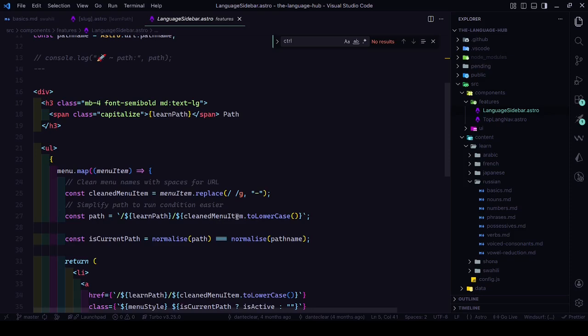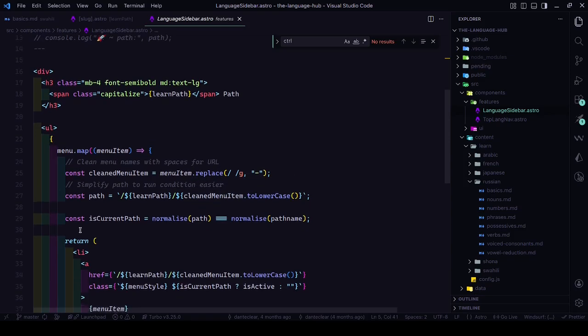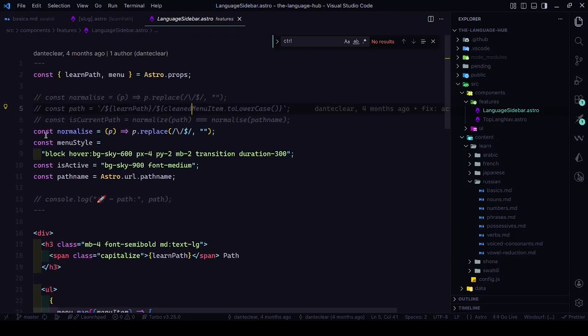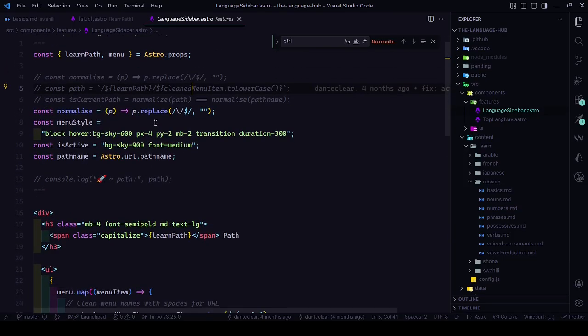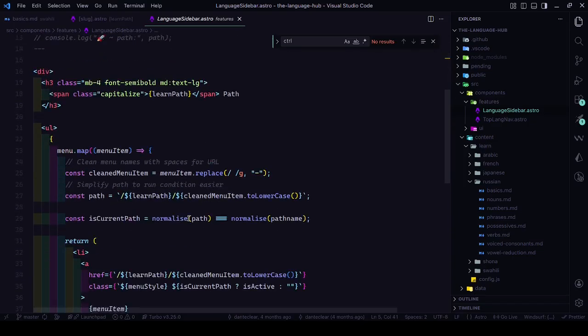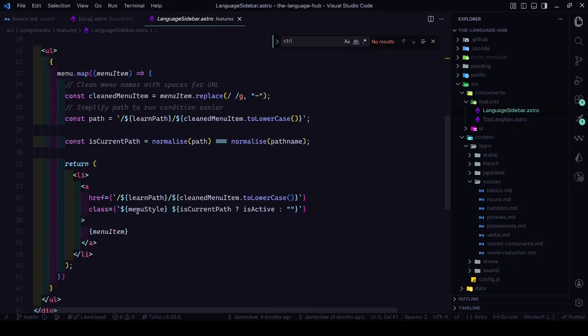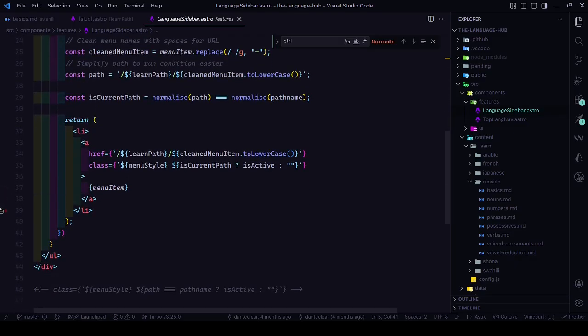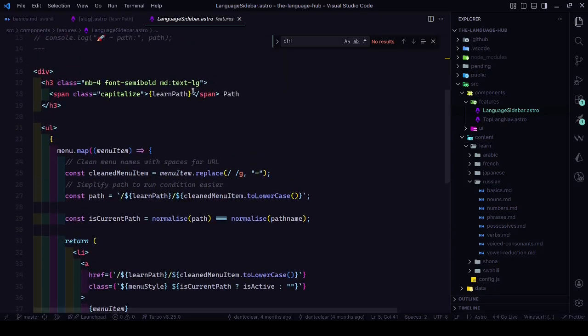We're replacing every single / with a dash, and the path is now equal to the learn path / cleaned menu item, toLowerCase, and toLowerCase is just a JavaScript function. Then isCurrent is equal to normalized path, which is the function we made here, this one with the regex, and then is equal to normalized pathname, right? Then return the list item with an anchor, which has the href of the learn path, which is Russian, cleaned menu item, which is vowel reduction, because we need to put this back.